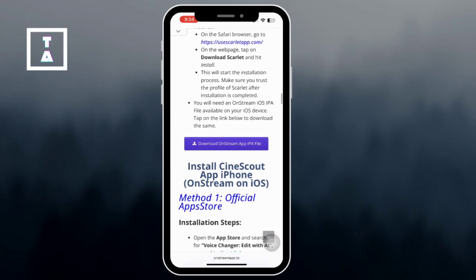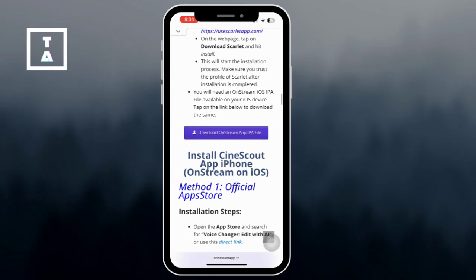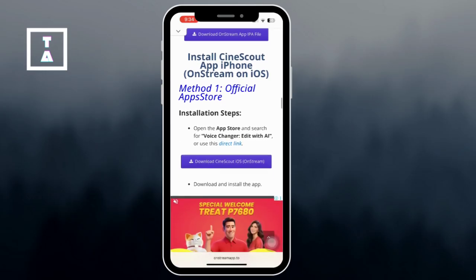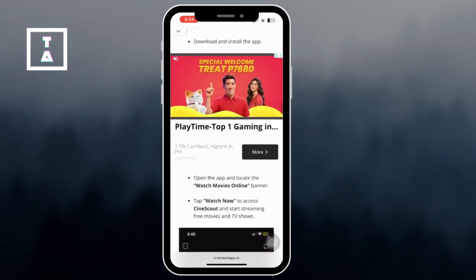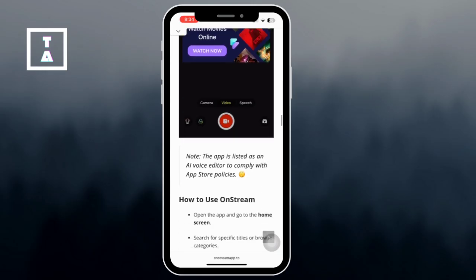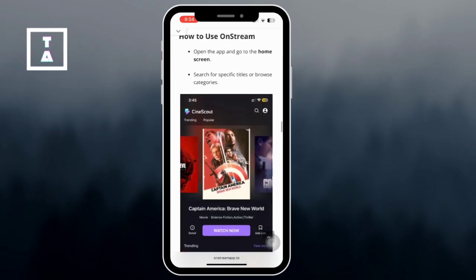And after that, go back to your home screen and you'll see the OnStream icon appear. It might say waiting or installing, and wait for it to finish.